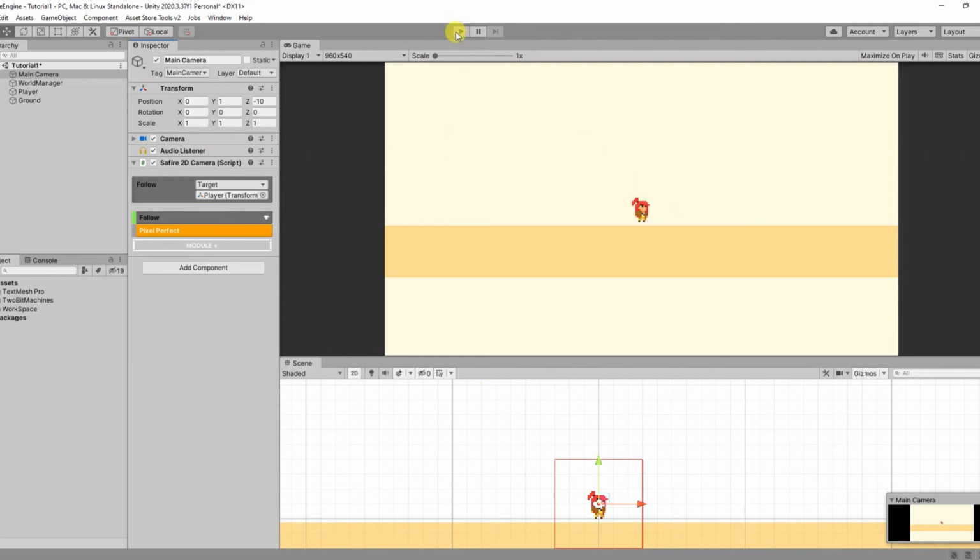We'll go into play mode once again and see the new changes. The camera is now following the player.